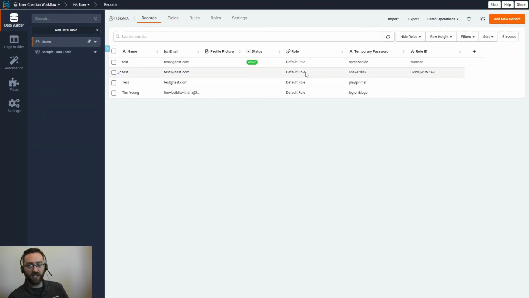Please work. Awesome, it worked. Okay, so here's what happened. Here's what it looks like now. This is back to the original role that we created for that user, and the role ID field now just says success. So as an administrator, you now have a little bit of feedback letting you know that everything went according to plan.